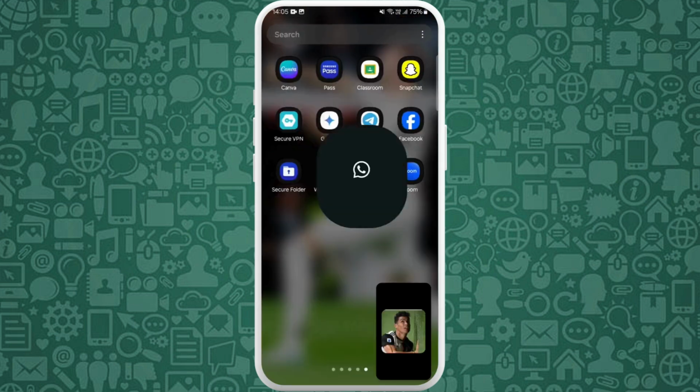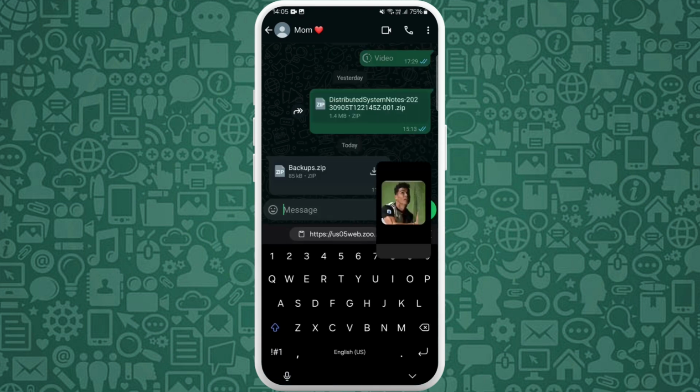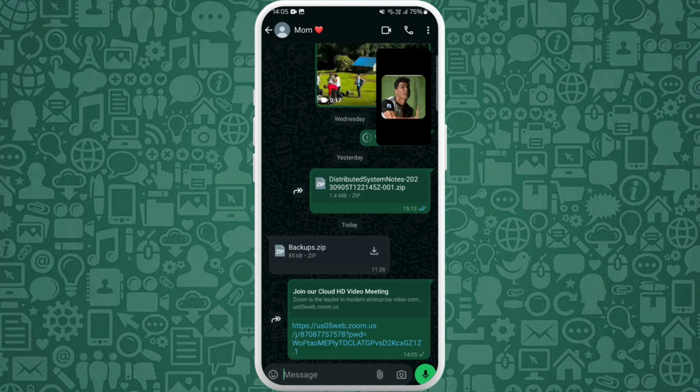So head over to your WhatsApp, open the chats where you want to send the meeting link, tap on the message box. Now paste the link you just copied and send it. So that's it. That's how you can successfully share Zoom link on WhatsApp.